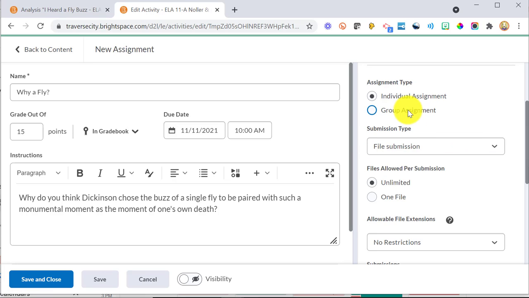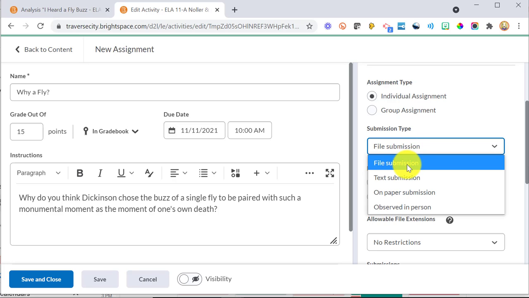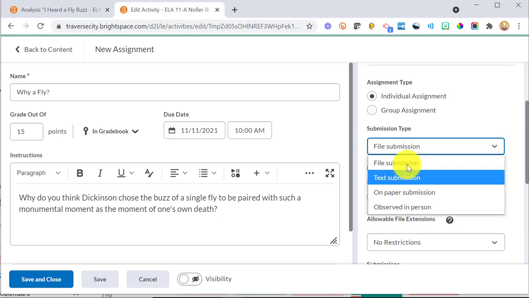If you have groups set up in your Brightspace course, and you would know if you do, you can use the group assignment selection. Next is the submission type. A file submission is where a student either uploads a file or connects to a Google document of some kind. A text submission is an assignment in which when the student opens that assignment, they are presented with a box that they can type in, and they can do some formatting within that box.